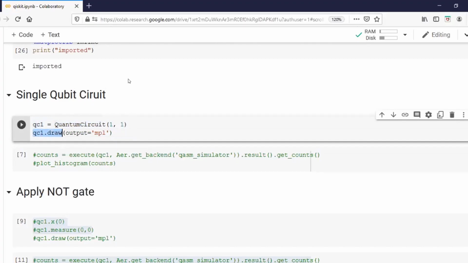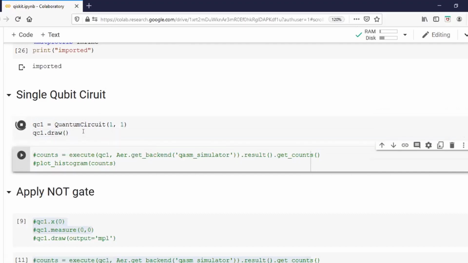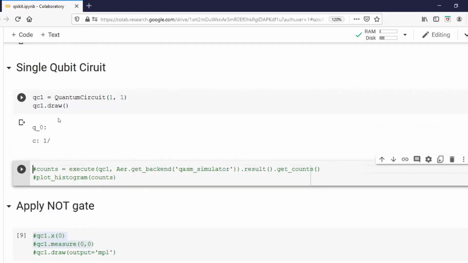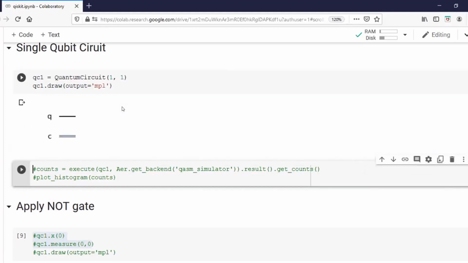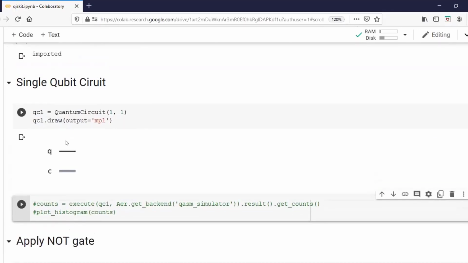QC1.draw output is equal to MPL. If I don't use this MPL, if I simply use QC.draw and if I execute, I will see a quantum circuit like this, which is not so good to look at. So we are using an engine called the MPL engine, which will help us to visualize our quantum circuit like this. So I have Q, that is one quantum bit and one classical bit. Whenever I create a quantum bit, the system used to send a 0.